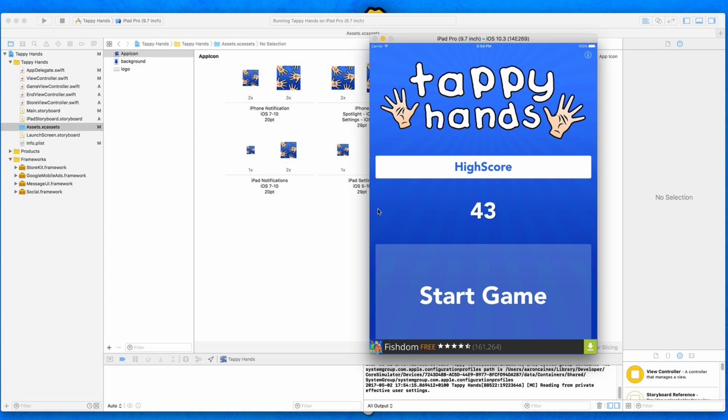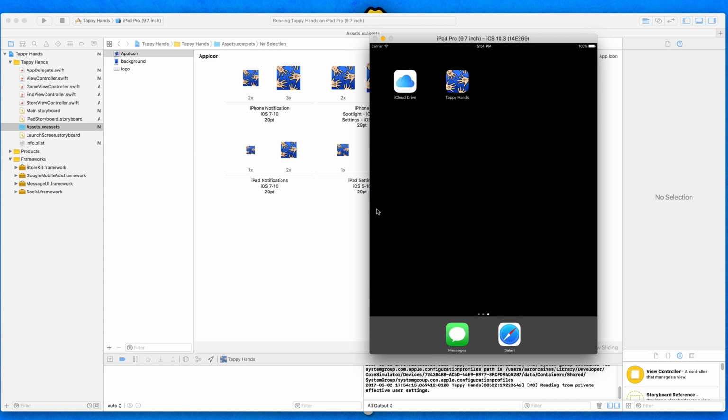So now it's built and run, we press Command, Shift, and H. And there we go. Tappy Hands now has its very own icon. How cool is that? I think it's brilliant. So you can see underneath our application, we also have the text Tappy Hands being displayed.